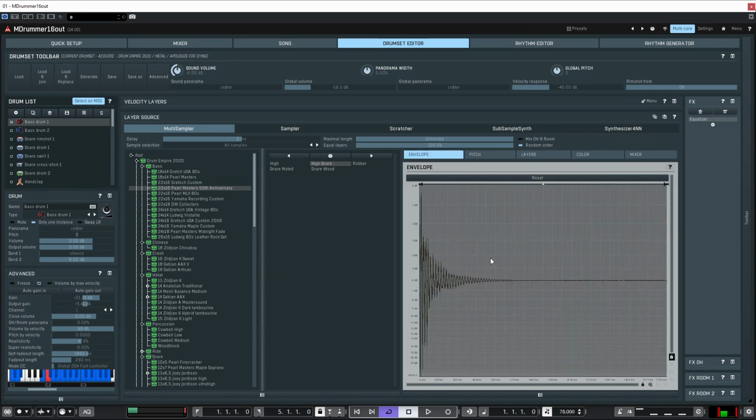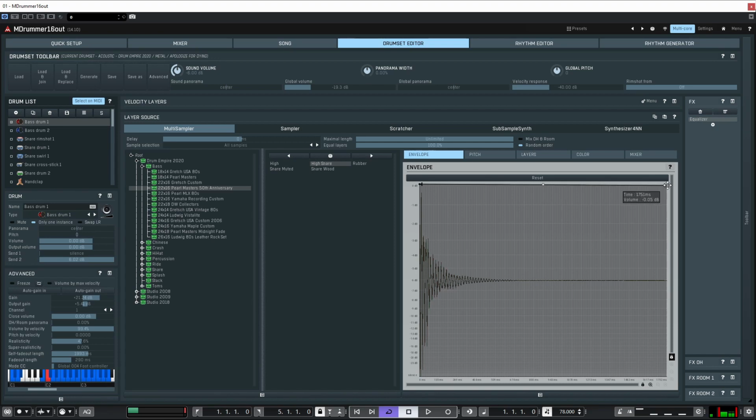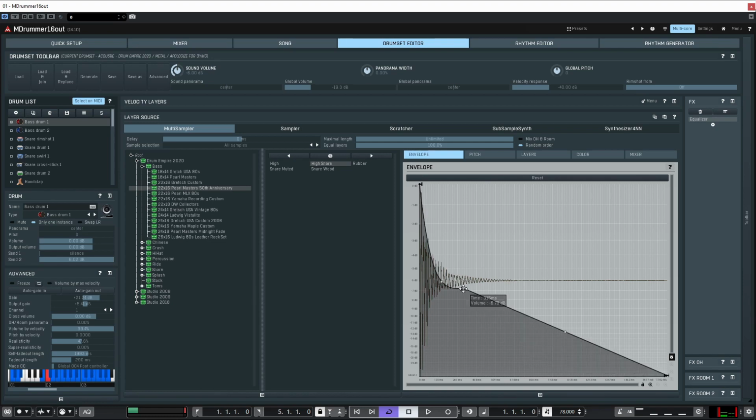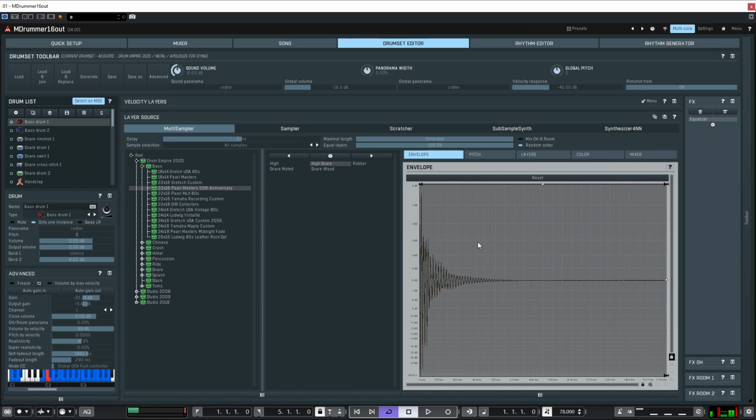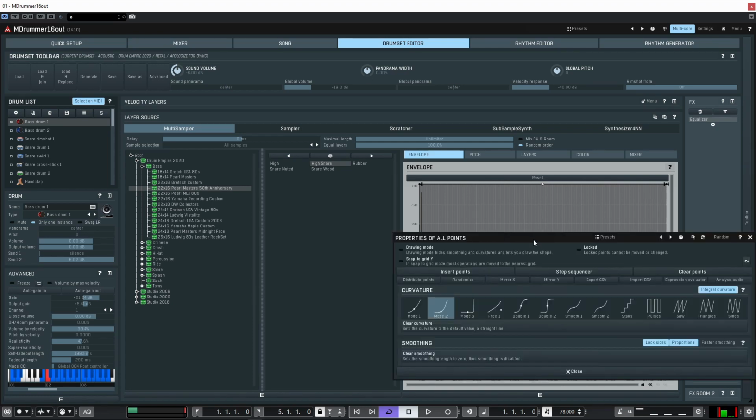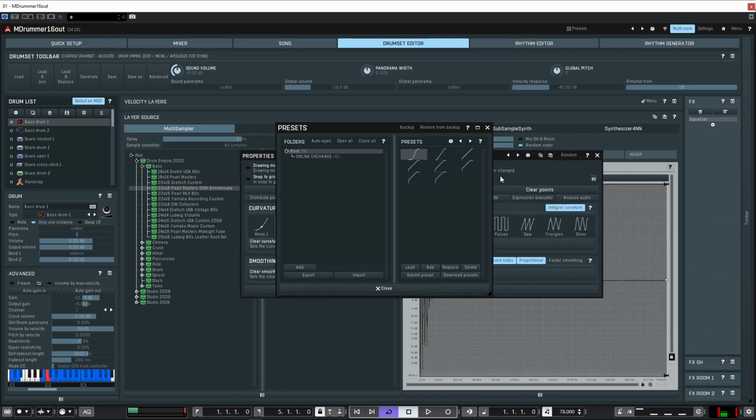Now we have our envelope. Of course, envelopes work how envelopes work. So if I want to shorten up the kick here, click on this, double click a section to add a point, right? Very customizable. Now, to show you another deep section here, if you right click here, you get all of these options, which has their own presets, right? Jesus, man, look at that. That's ridiculous.